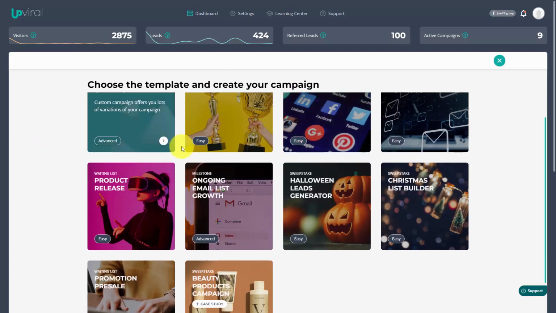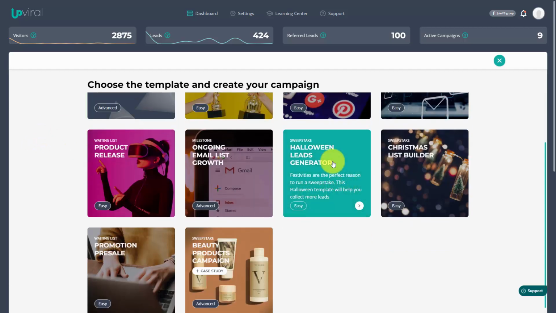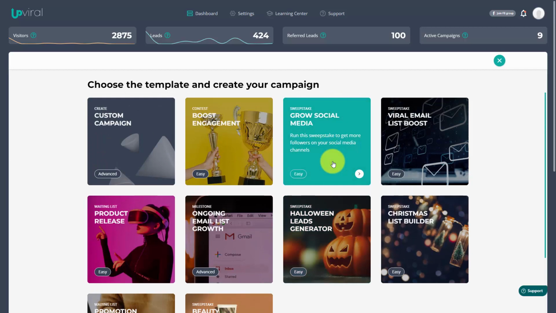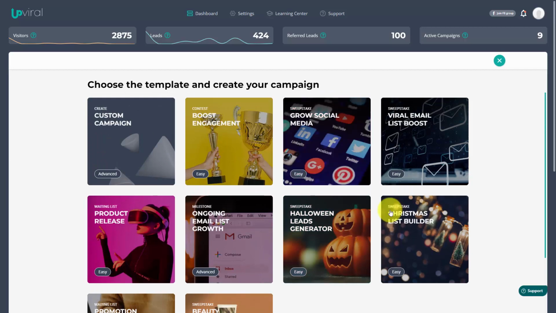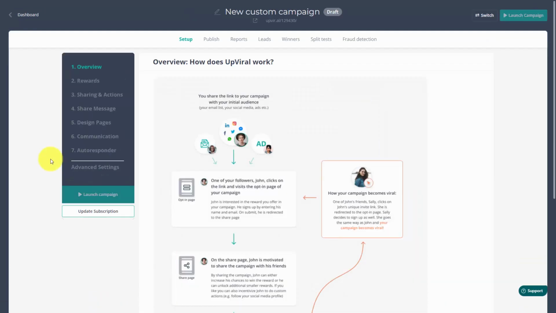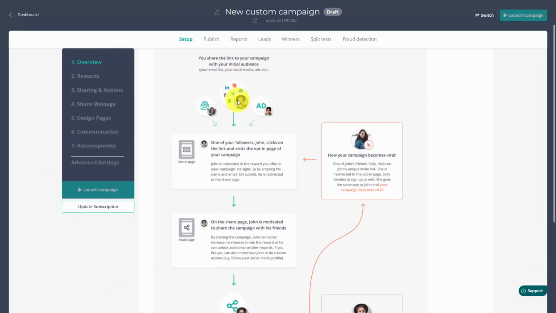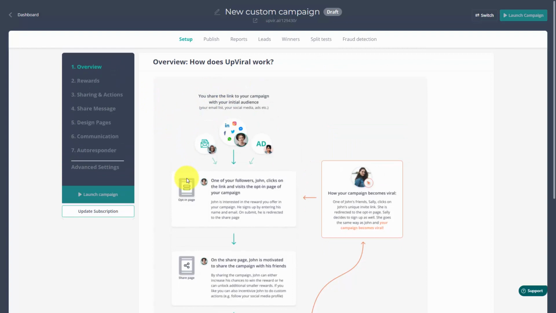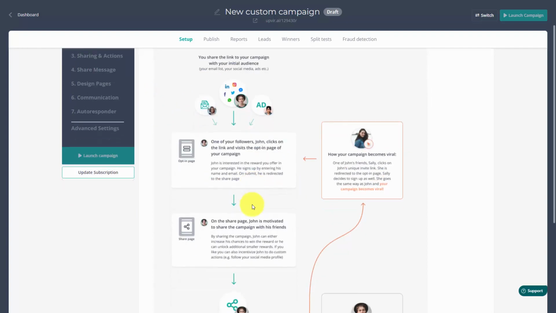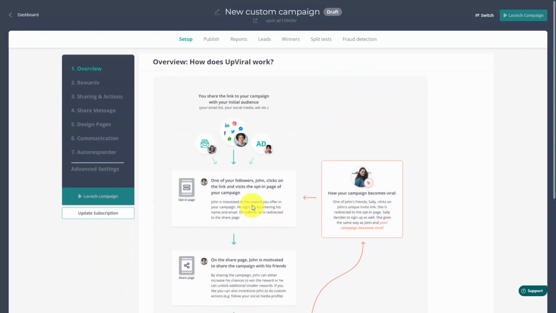You'll also notice that upviral has labeled each one of these campaigns as easy, advanced, or more difficult. Now, so that we can understand the features, we are going to work through the custom campaign. So we're going to click on Create a Custom Campaign. Once we click on Custom Campaign, you'll then be given an overview on how this campaign template works. And this is basically a description. There is nothing really clickable in this area.